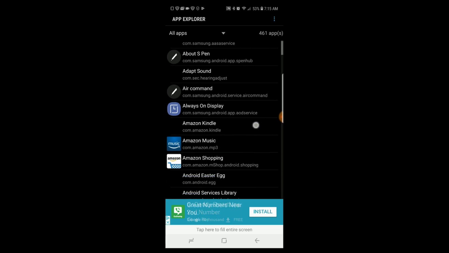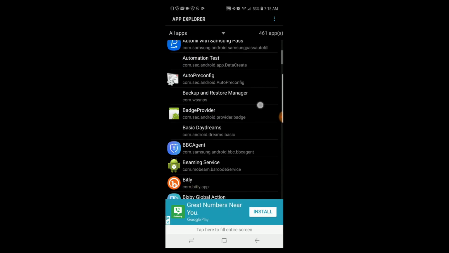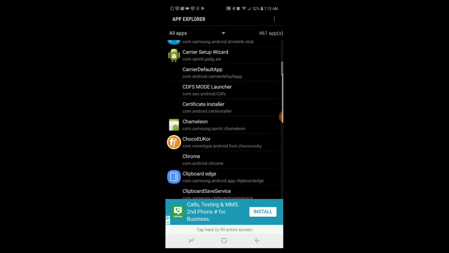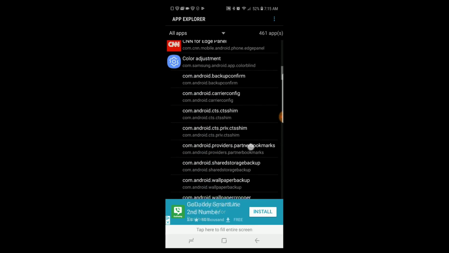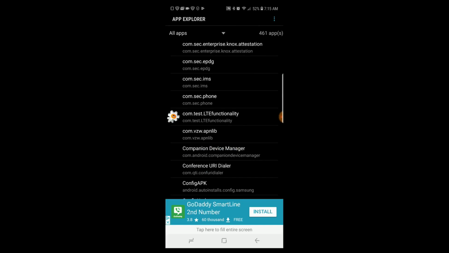And then when it opens, the page loads, you scroll down and look for, let me see here. Okay, look for com.test.lte functionality, okay? And then click on that when you find it, okay?